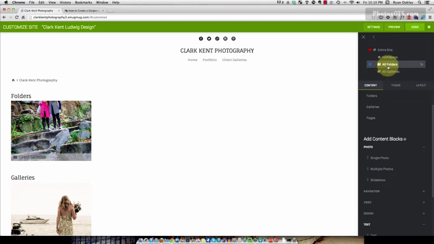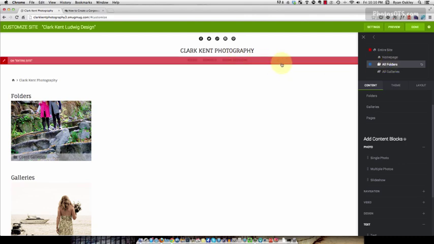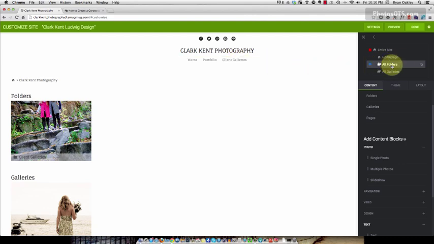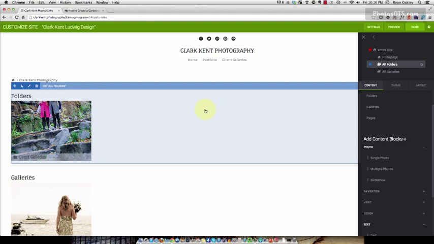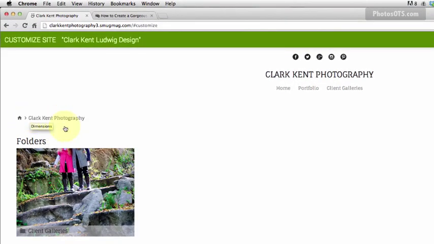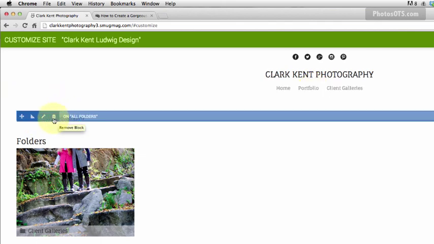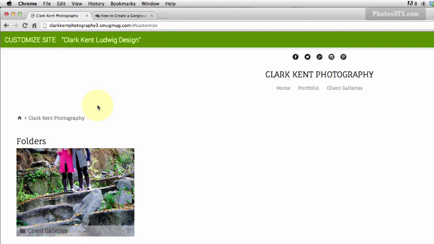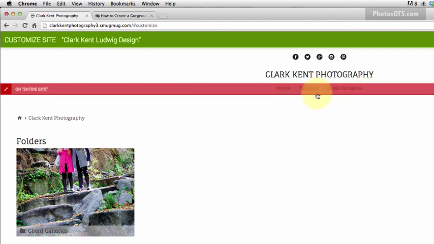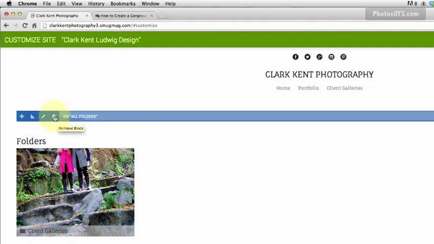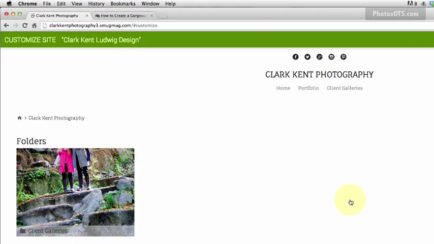So the All Folders will be when we go into the client gallery page. That's what this page is kind of changing. I want to get rid of the breadcrumbs, because I've got a really simple site. I don't find that it's necessary. The navigation bar has everything that any user is going to need to be able to find their way around. So I'm going to click on that and remove it.